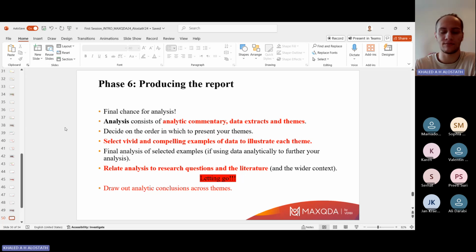And you need to select compelling examples from your own data that reflect your themes and illustrate them in a well-mannered way. Also here, you need to relate your analysis to your research questions and the wider context at the same time. In my thesis, I have done it like that.